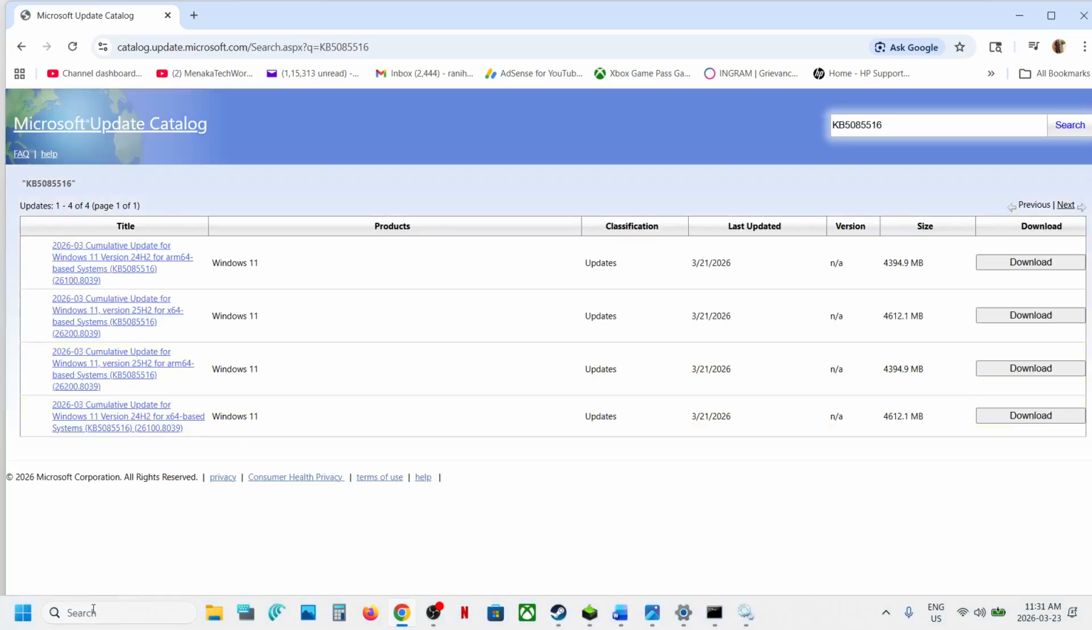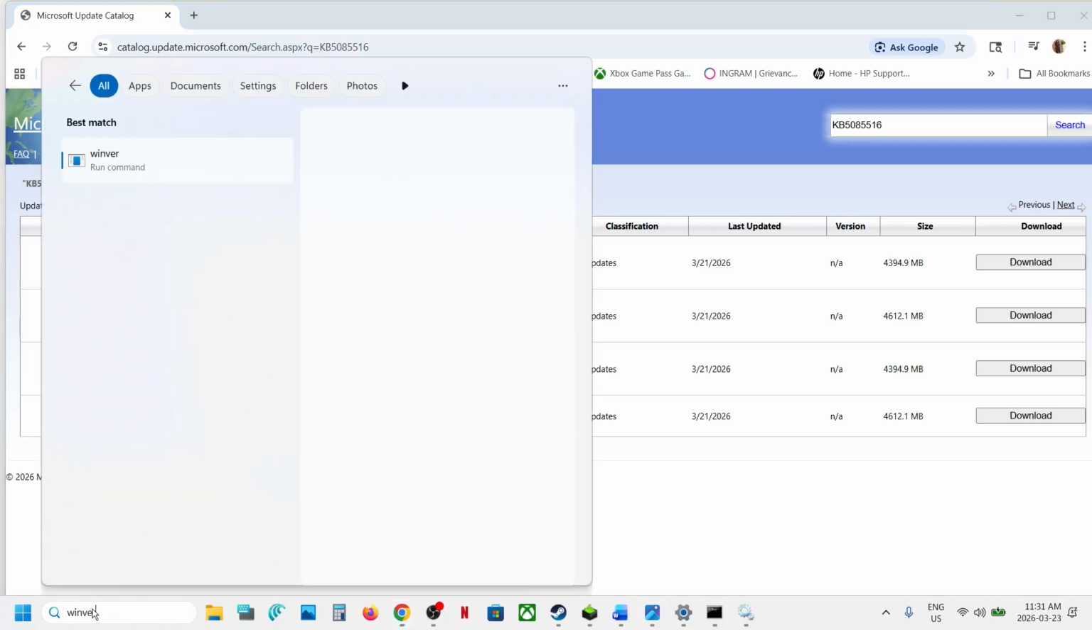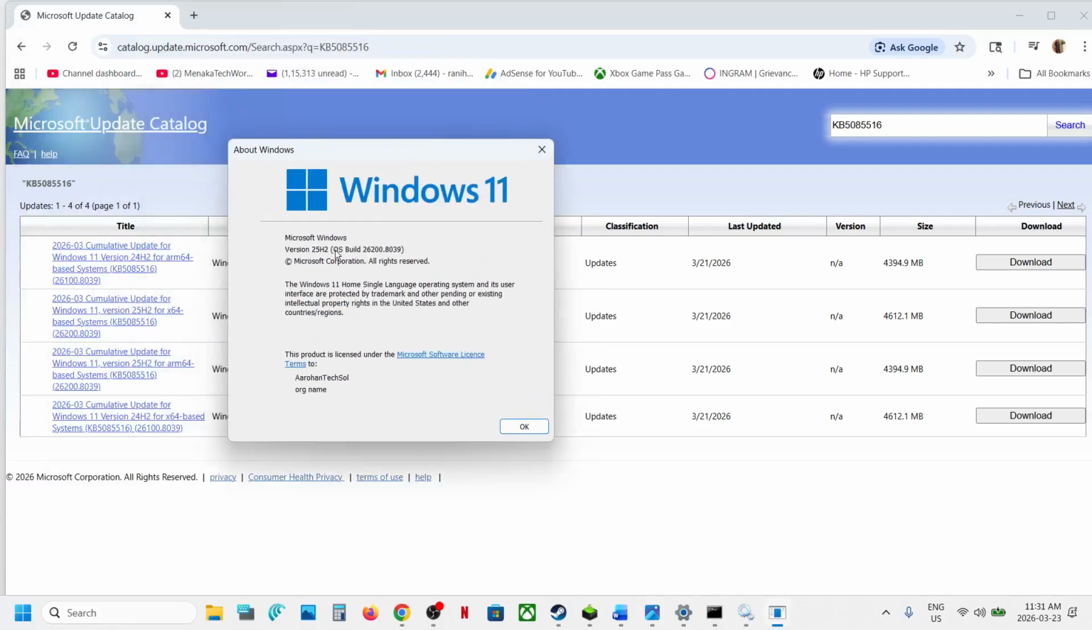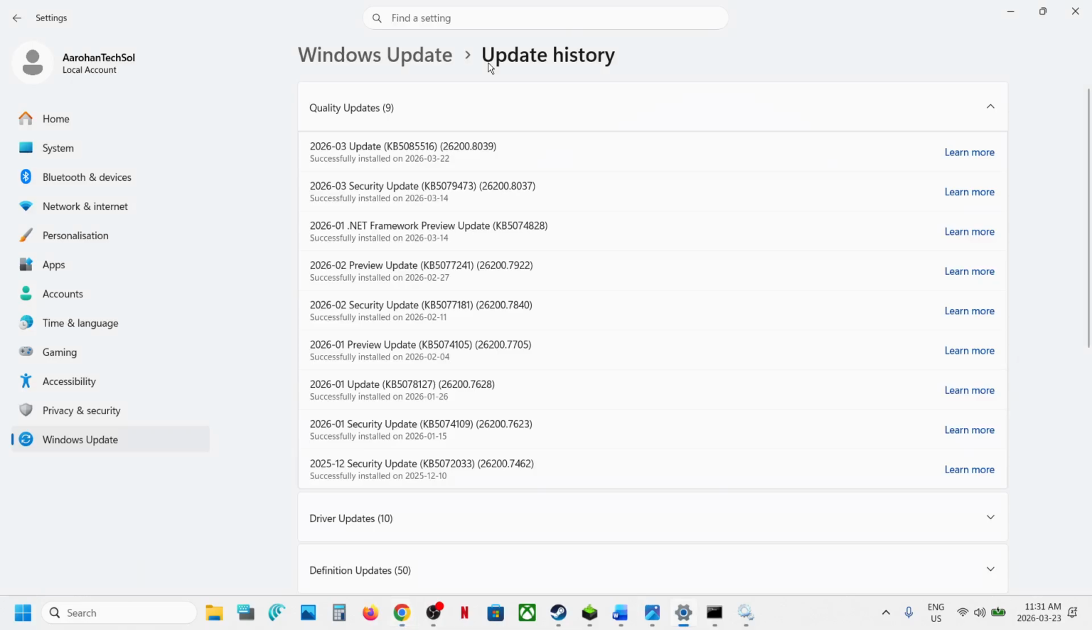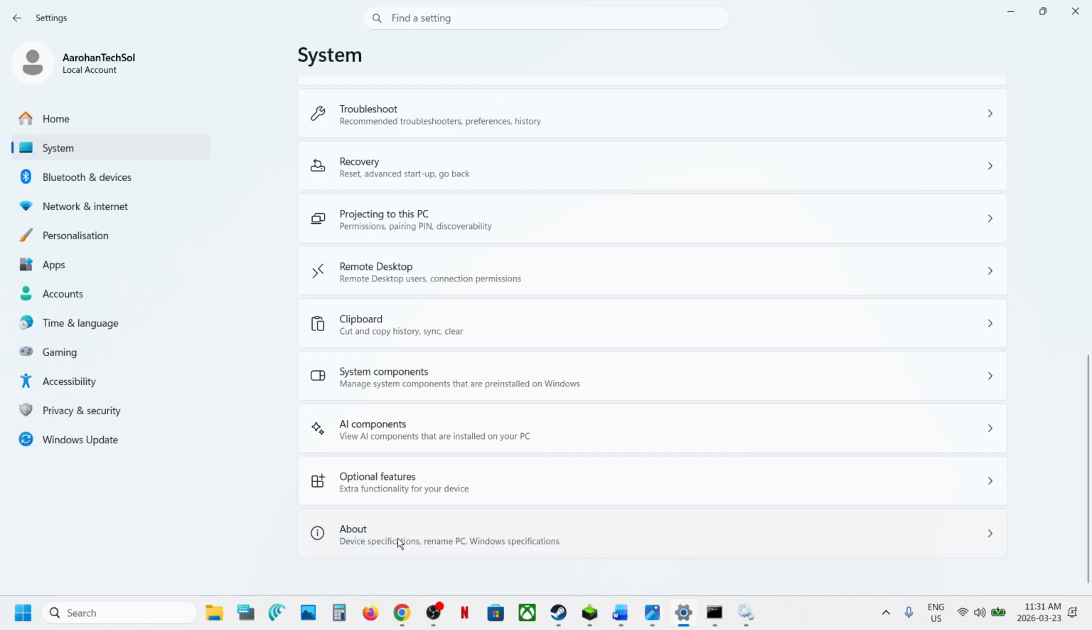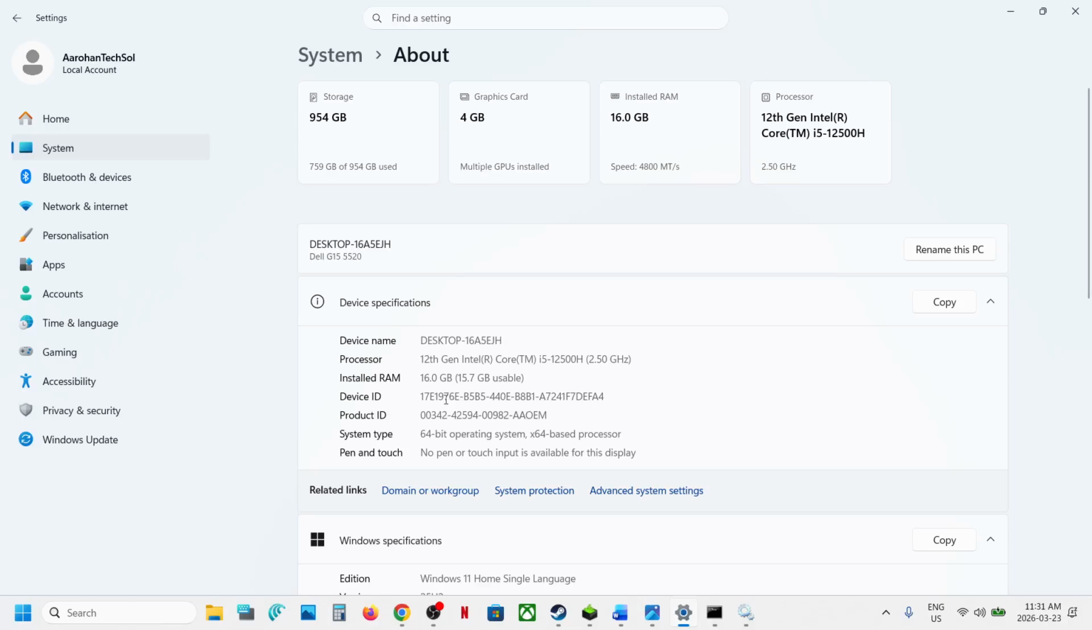Now check your Windows version, so type in WINVER in Windows search box, click on WinVer run command, and over here you can check your version. In my case it's version 25H2. Now check your system type, open Windows settings, go to system, scroll down, go to about option, and here you can see system type. For me it's 64-bit operating system.